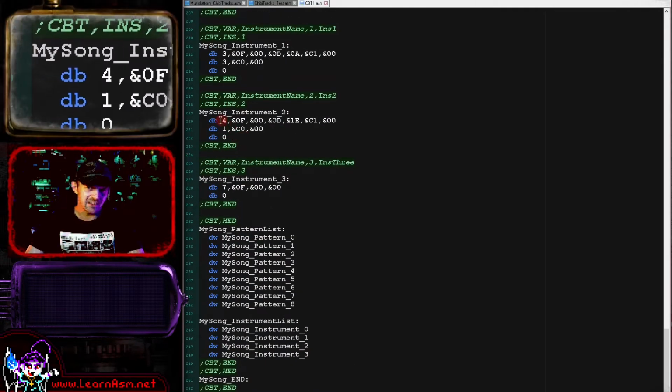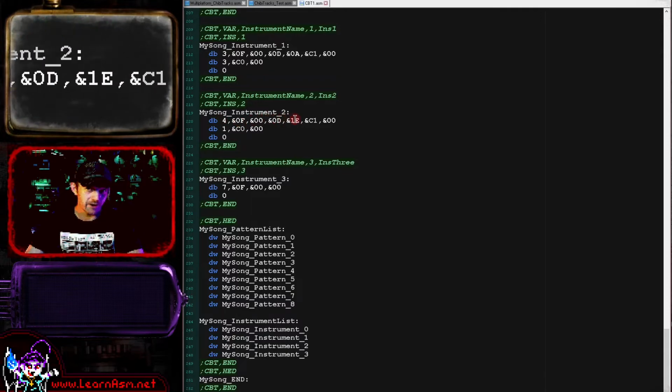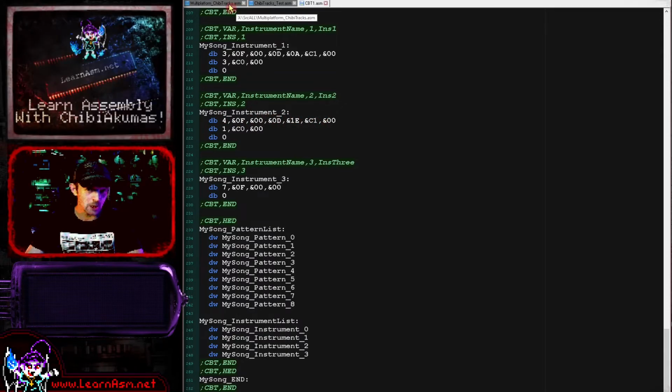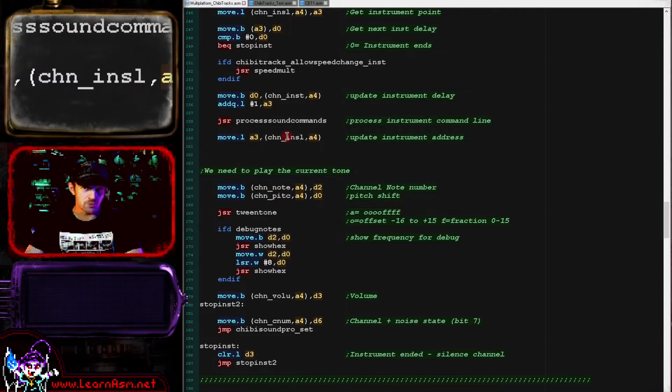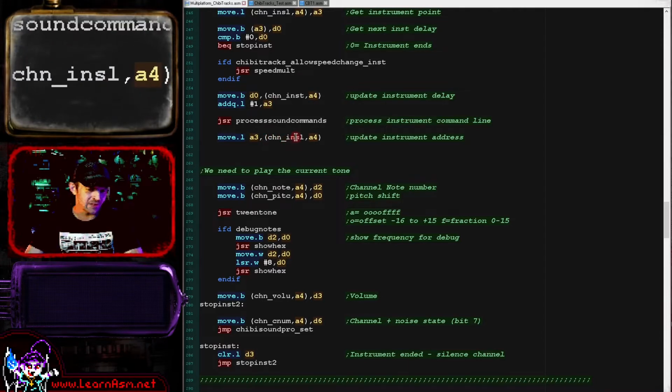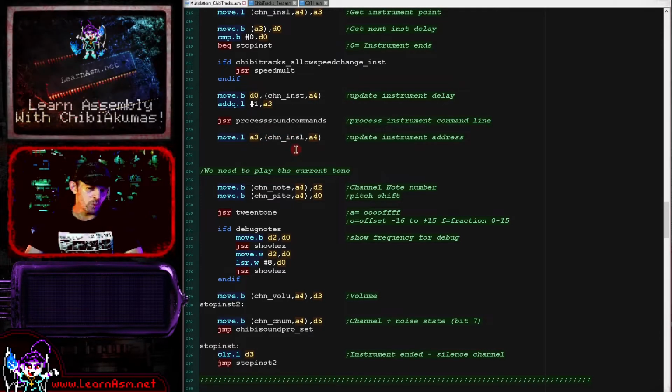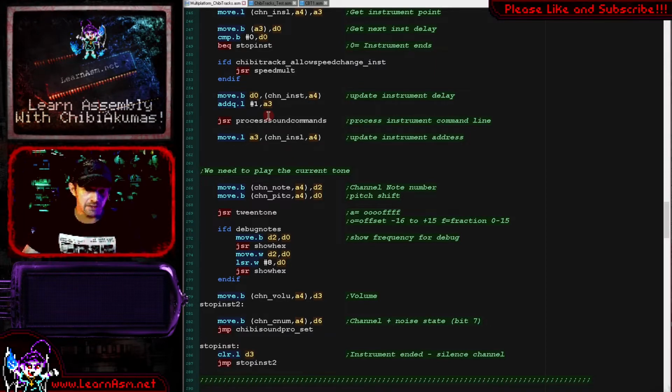So we've read in the delay there, the delay 4, and now we've got all these bytes here that we need to process, and that's what we're going to look at right now. So we're going to see that in a moment, and what we then need to do is we now need to actually update the instrument address for the next time. That's pointing to the next line of the instrument, and then what we're going to do is actually update the sound that's currently playing, because the instrument presumably has changed the sound that's being played. Otherwise, what's it doing really would be the question.